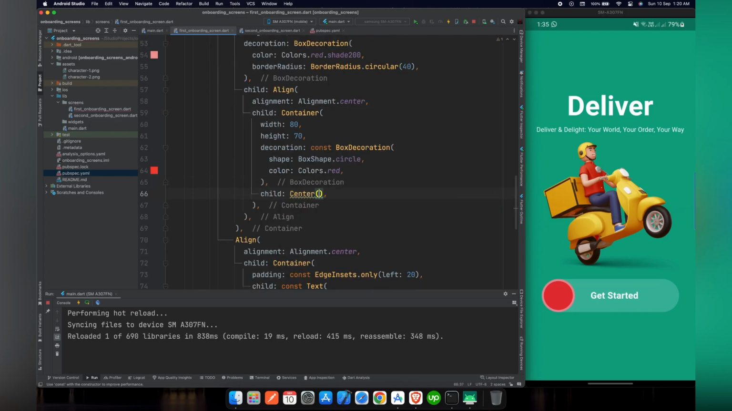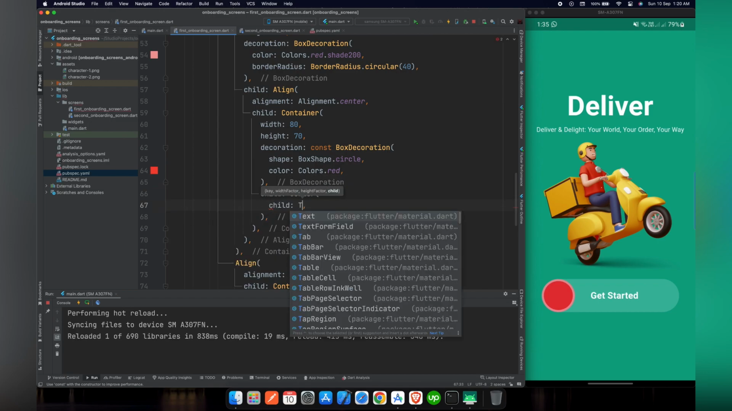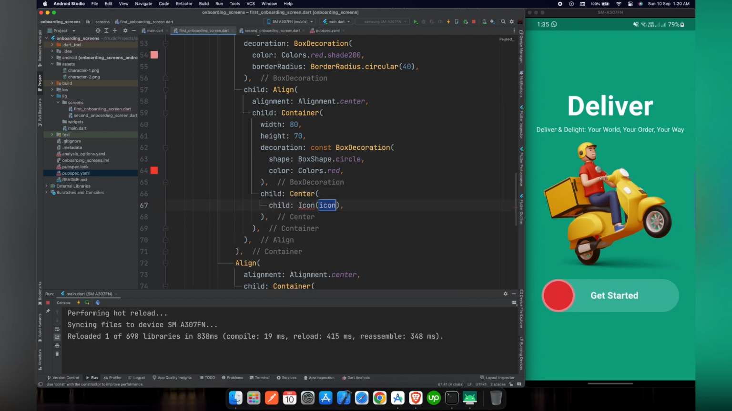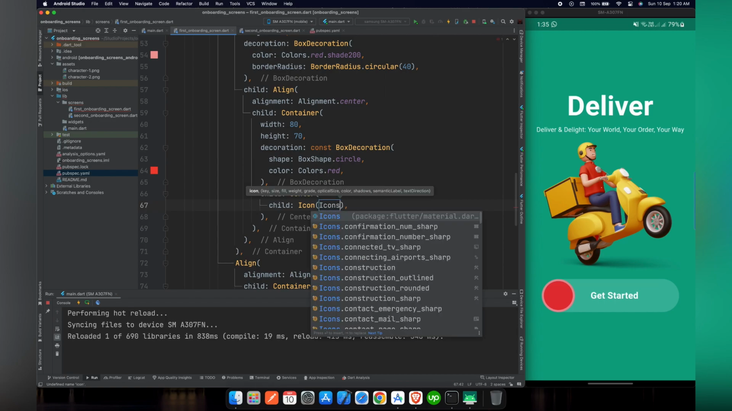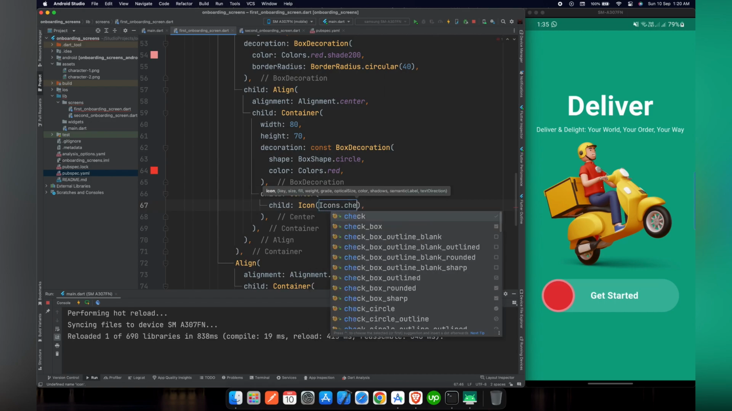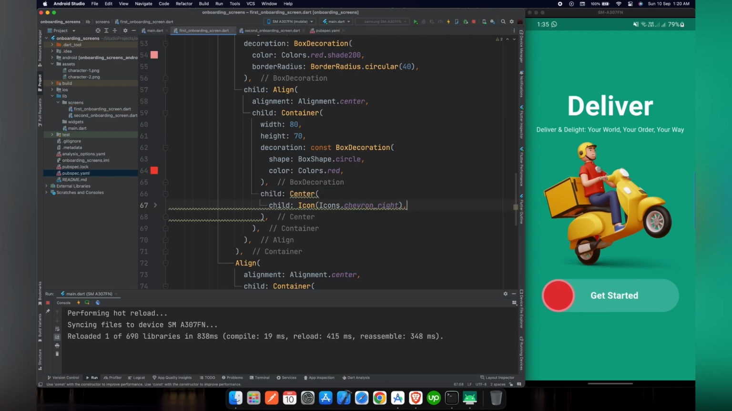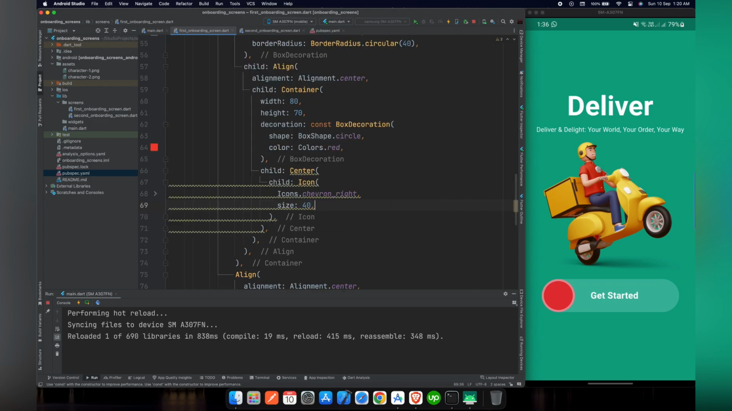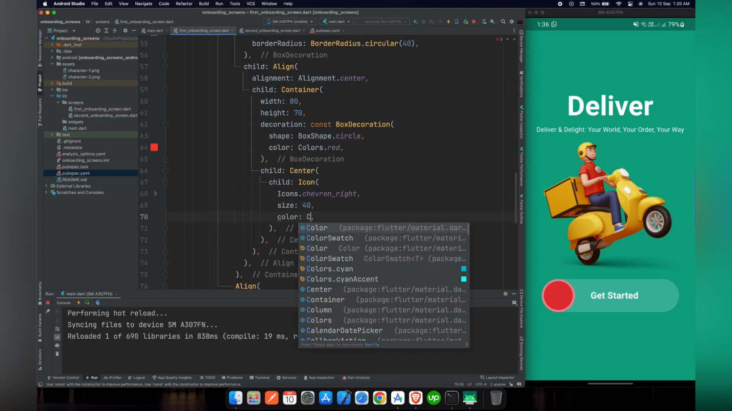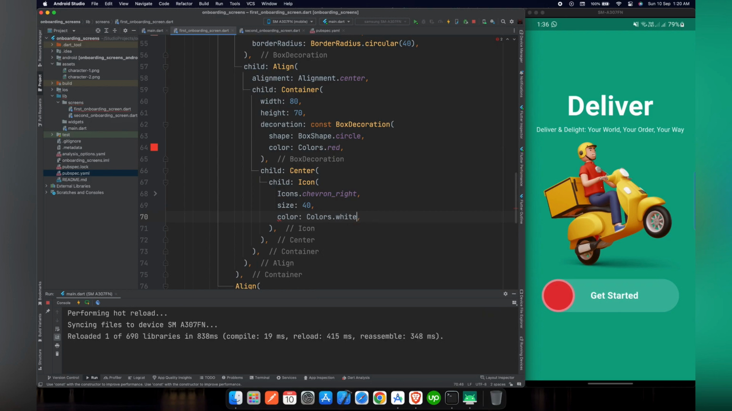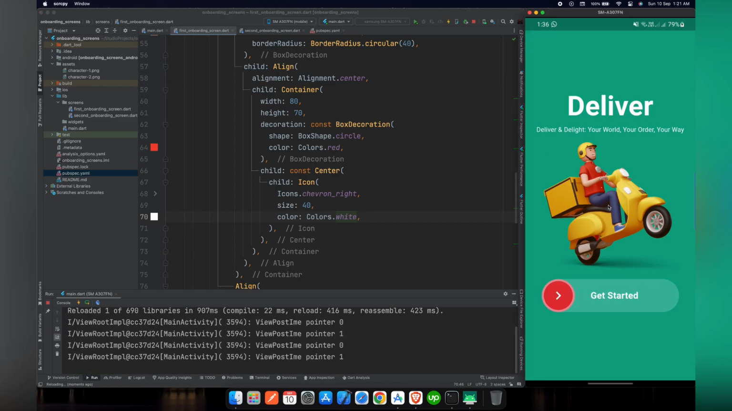So now what we will do is, for this container I am going to use another Center widget with a child Icon, and for the icon we are going to use Icons.chevron_right, and now we can change the size of it. For the size I am going to use 40 pixels, and for the color of it I am going to use Colors.white. And to remove these yellow warnings, we have to add the const modifier. And now if we reload our project, you can see that there is a beautiful arrow in the center of our previous container.